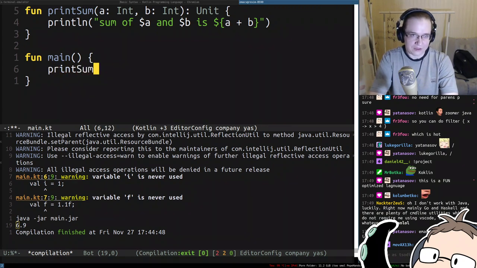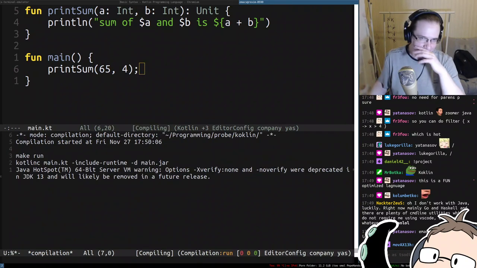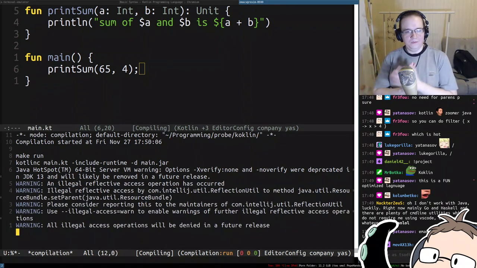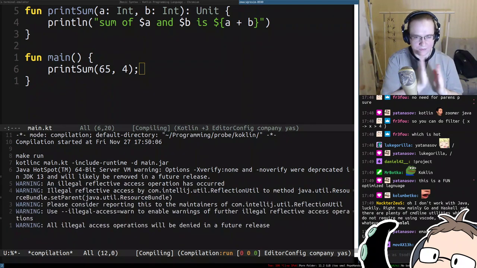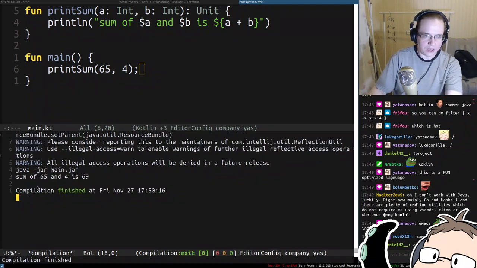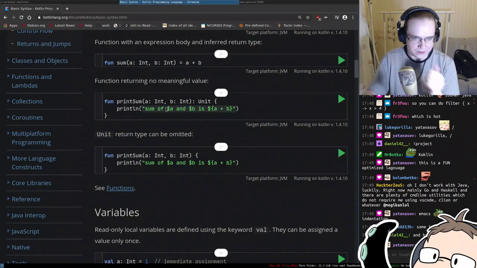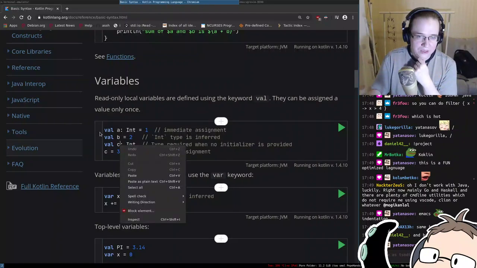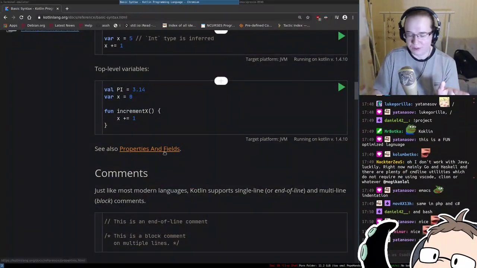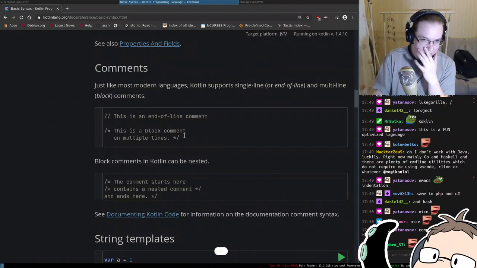And let's do print sum 65 and 4, right? And let's just try to run this entire thing and see what's going to happen. Okay, sum of 65 and 4 is 69. Nice. Very nice. I really like that. You can have variables, you have type inference. Nice, I really like that. Type inference in 2020 is actually a must have in my opinion.